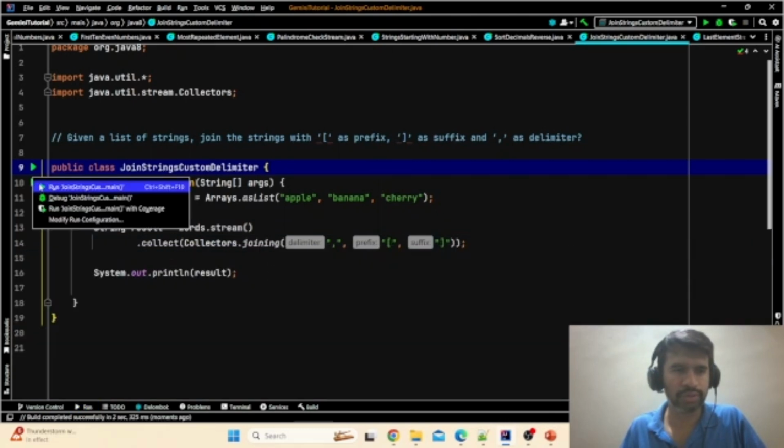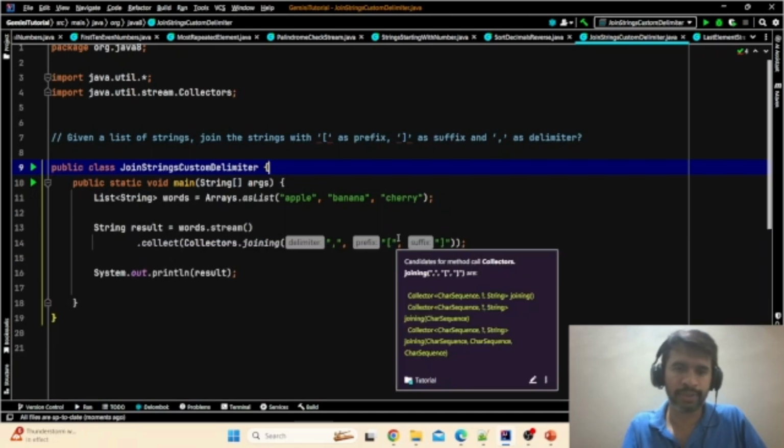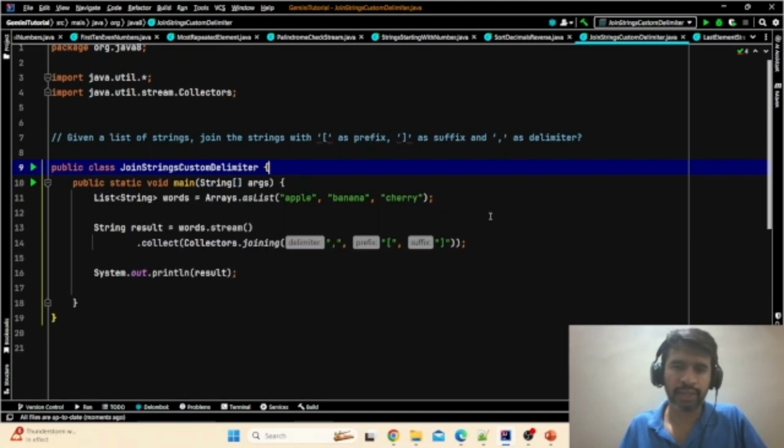I hope you saw the solution. Basically, it has joined all the strings, put the opening and closing bracket. I hope you got it, how to do it. And let's move on to the next question.